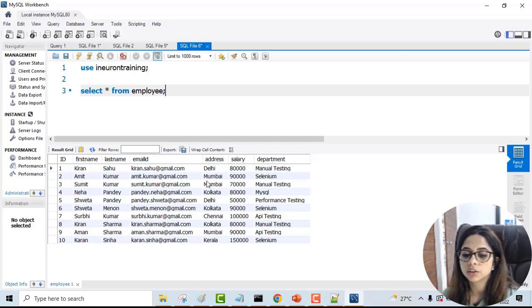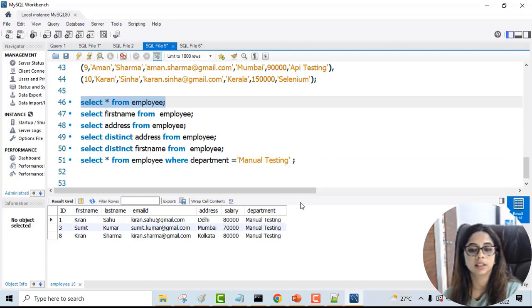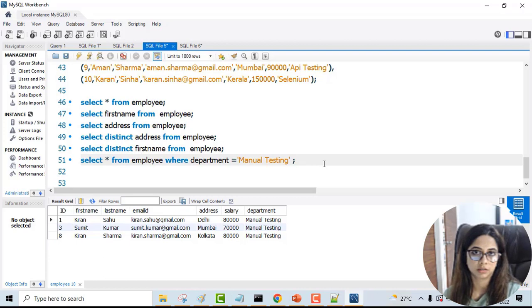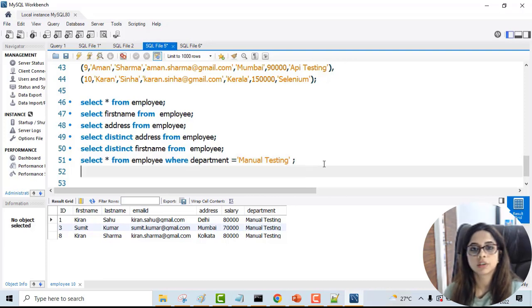So here we go, 1, 2, and 3. Yes, 3 people are into manual testing. Their data is presented here exactly in the same order. Now let's say we don't want to see all the data, all the columns for those people. So what we can do, we can only choose whatever columns we want to see.